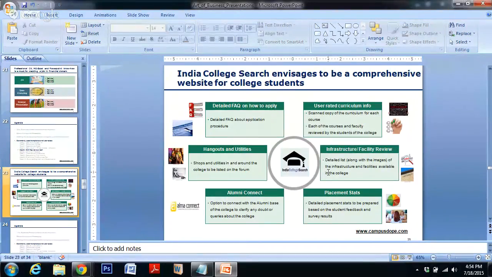So this is yet another elegant way of presenting a feature list, especially when the feature list is quite long, and especially in a case in which you don't want your slide to be very cluttered, right? So this is business case 5.